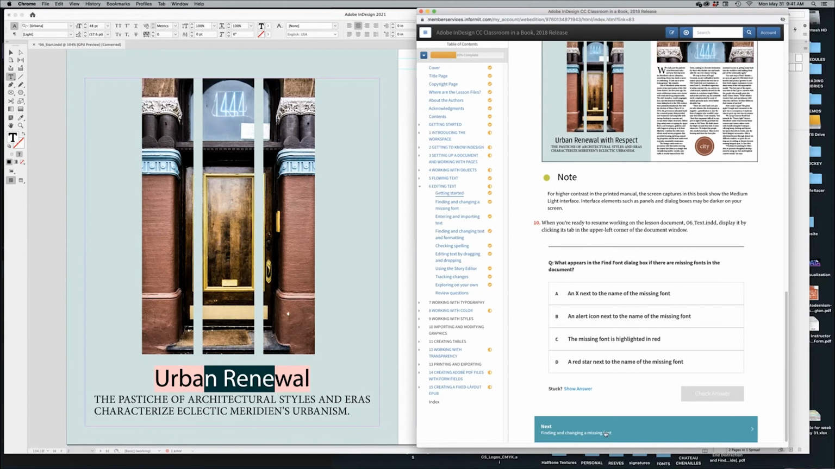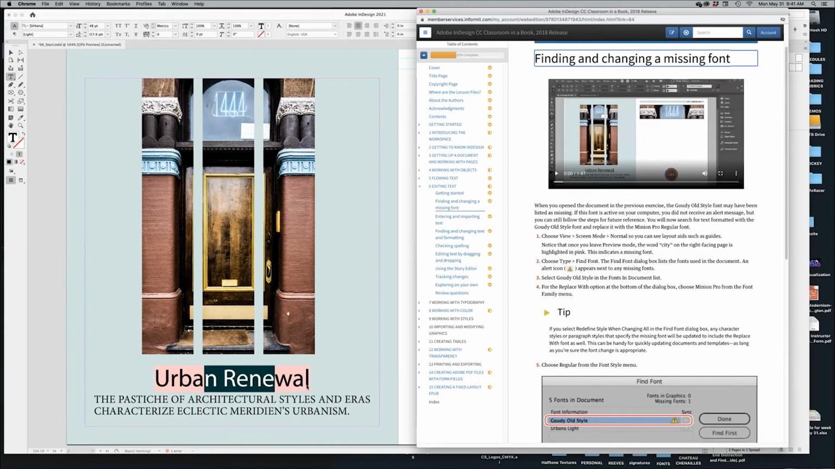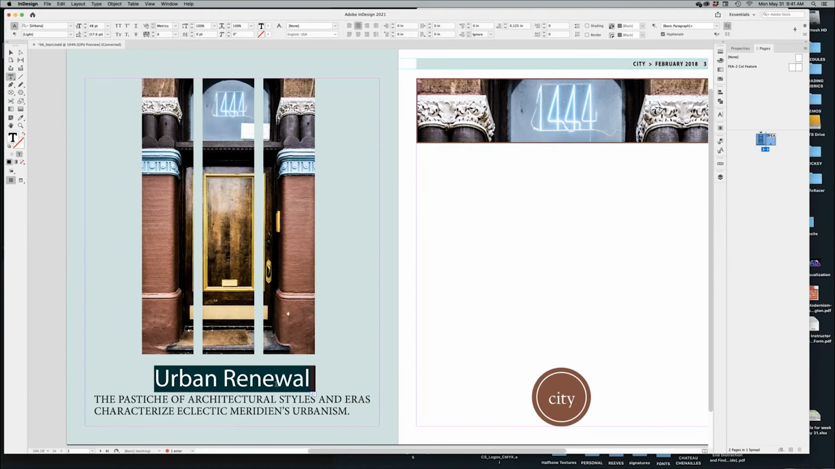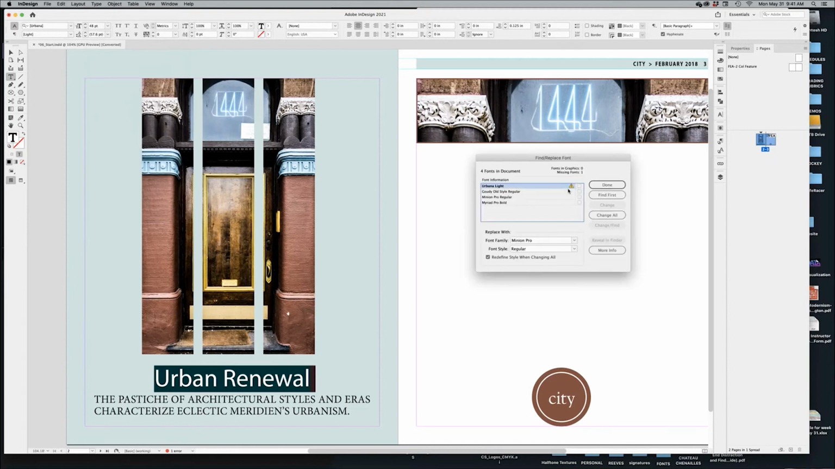So finding and changing a missing font. What I'm going to do here is a different way around. Since I do not have this typeface, I can go under Type, Find and Replace Font. And you can see that this one gives me a little bit of a warning sign right there. So I'm going to change that to something that I have in my system. I'm not using Typekit again, so I can go with something a little bit condensed, like DIN, for example. I don't have very many fonts installed. DIN Condensed Bold, sure, and then I have the Redefine Style When Changing All option, in case it's in a character style or a paragraph style. And I go Change All. And there you go, it's changed, done.